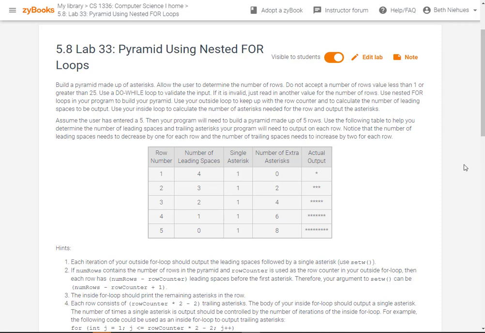Now let's look at this table that I've given you. This table can actually lead you through the logic of how you're going to solve this problem using the nested for loops. At each row, you need to output a leading number of spaces followed by a single asterisk, followed by some trailing asterisks, and then this shows your actual output. So in row 1, we have 4 leading spaces, and then we have an asterisk, and then we have 0 trailing asterisks. So in other words, that's a new line character.